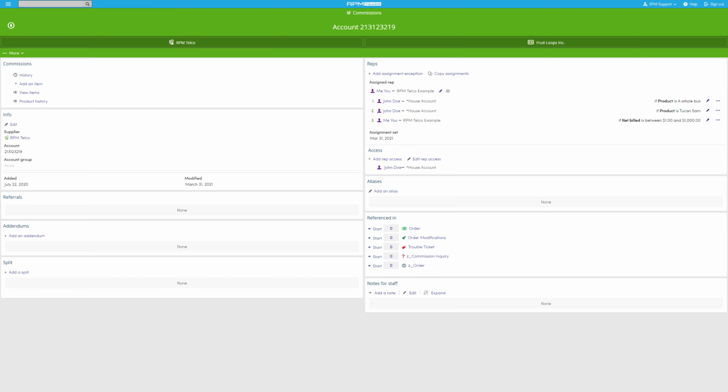So that is the assign rep portion of it. The exceptions add a huge layer to how you can assign deal partners. And if you're using assignment codes, you might want to switch to this just to make use of the exceptions.